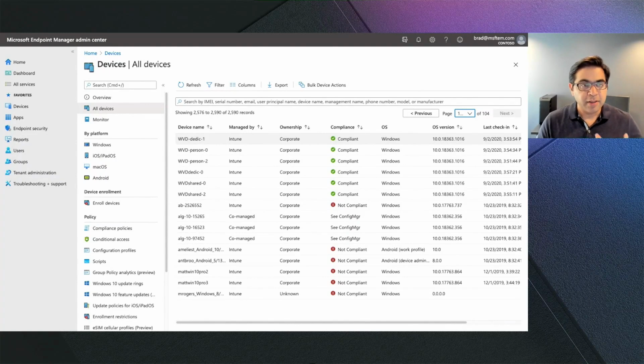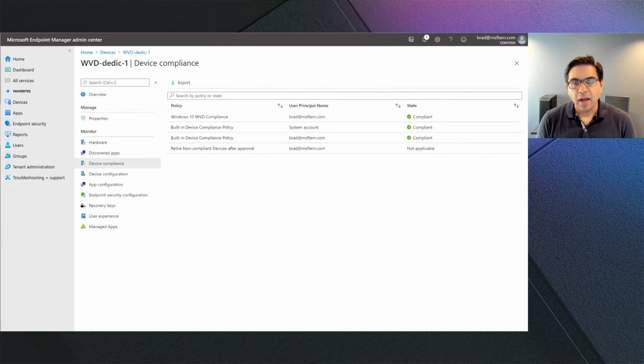So let's drill into the first item here, and this one is the first virtual machine, WVD DEDIC-1. So I'm going to dive into that one. Here, within this device, I can see the compliance status of the various policies I've deployed. This is the same view you would get with a physical device, except now you're seeing it being applied to a virtual machine. And I can see I have 4 policies that are deployed. One of these policies doesn't really apply to a virtual machine, but the other 3 are applied, and you can see that they're compliant. And I can actually dig into the details on any one of these.